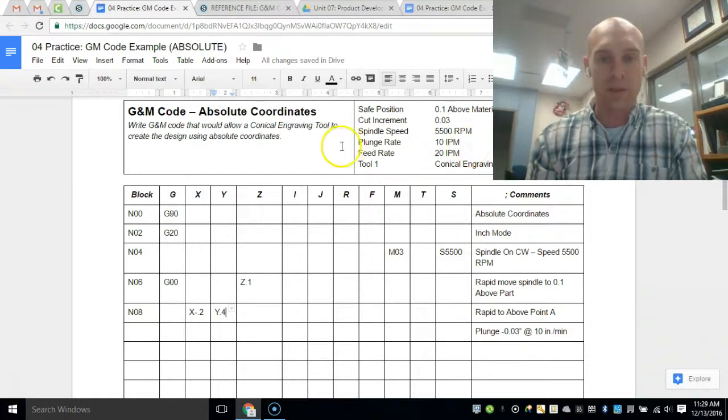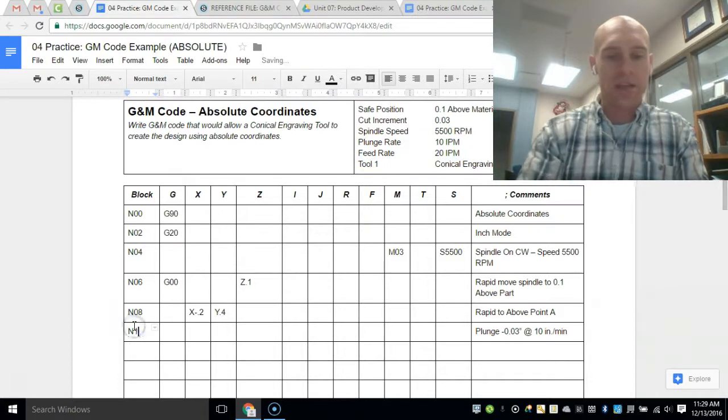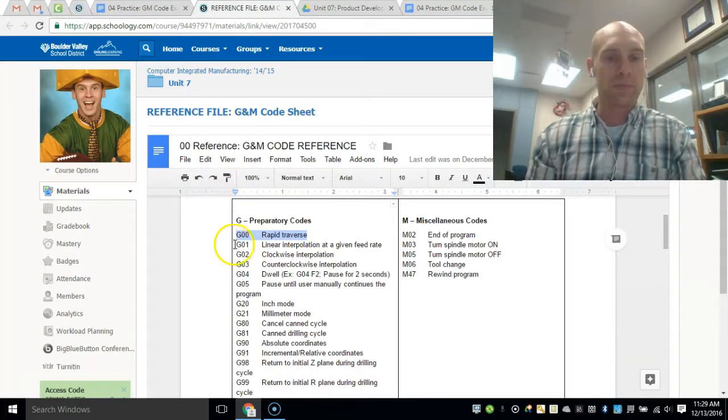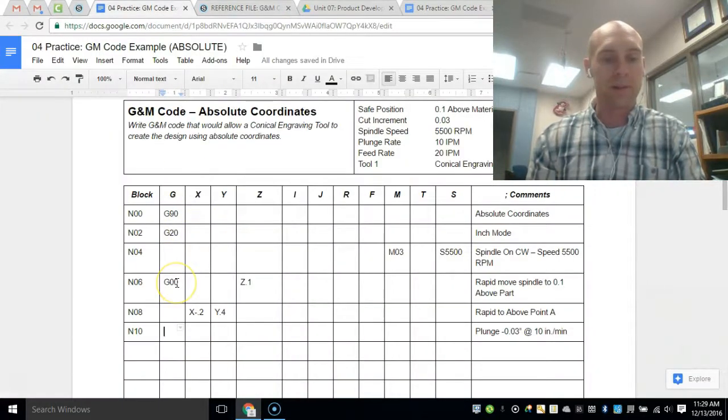And I know that because it tells me right up here my plunge rate and my feed rate. So let's go N10. And if I want to go at a specific rate, then I have to pick G01. That's linear interpolation, go in a straight line at a given feed rate. That's what I want. I want a feed rate of 10.